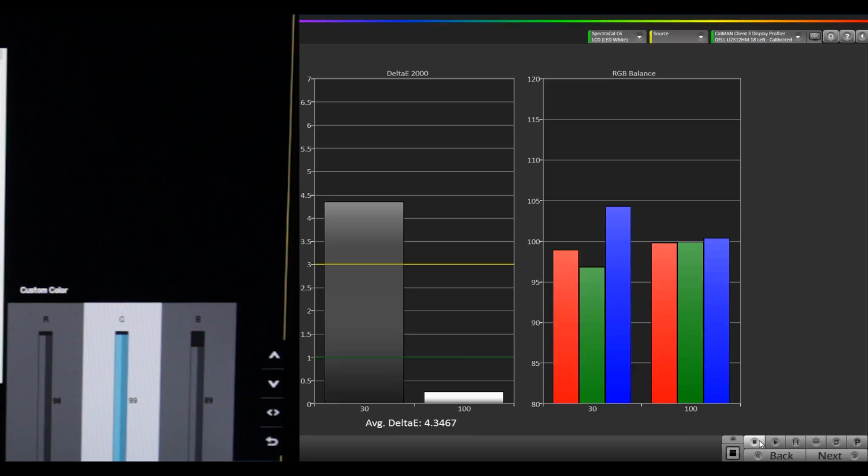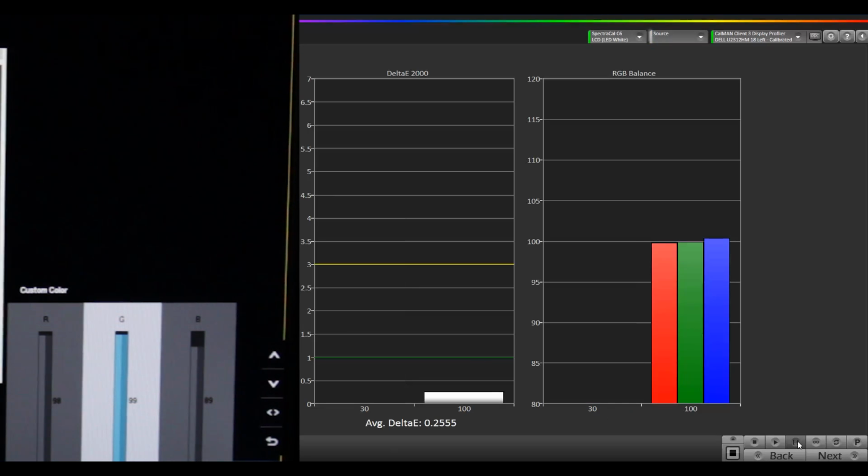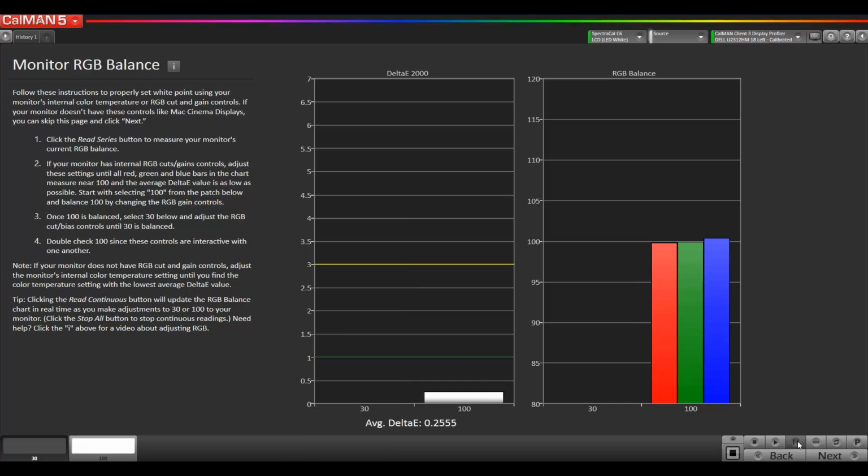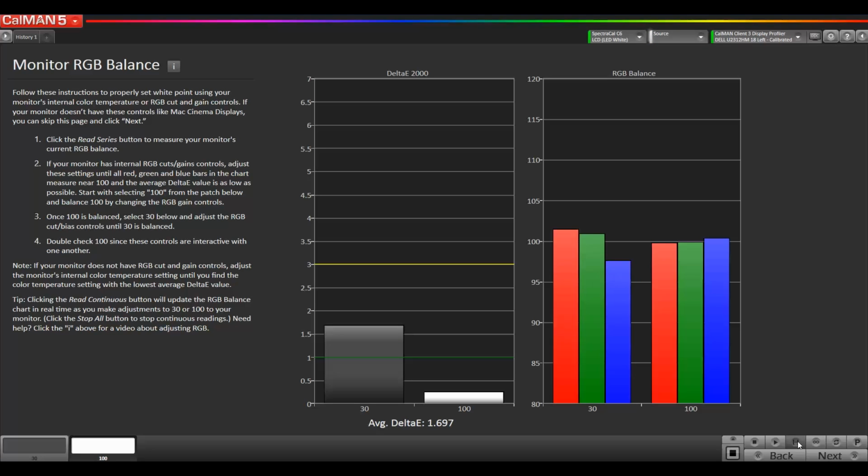So I'm going to hit stop, click read series, and since the whole grayscale is affected by any change at the bottom or top end, everything I did here impacted the lower end here. You can see my error came down. Since this display only has one set of red, green, and blue controls, I can't individually calibrate this point and this point. I can only calibrate one set of points, which impacts both.